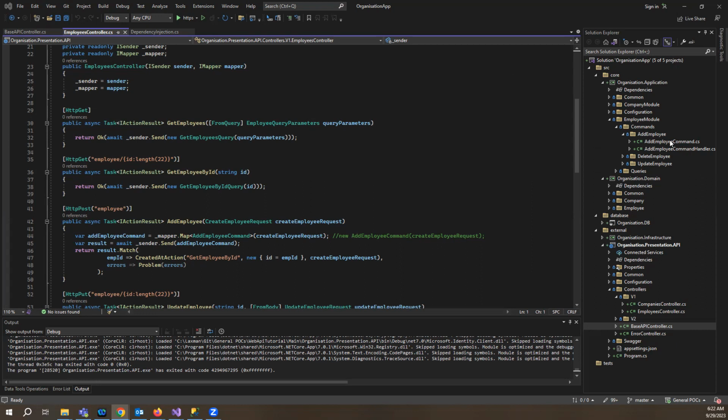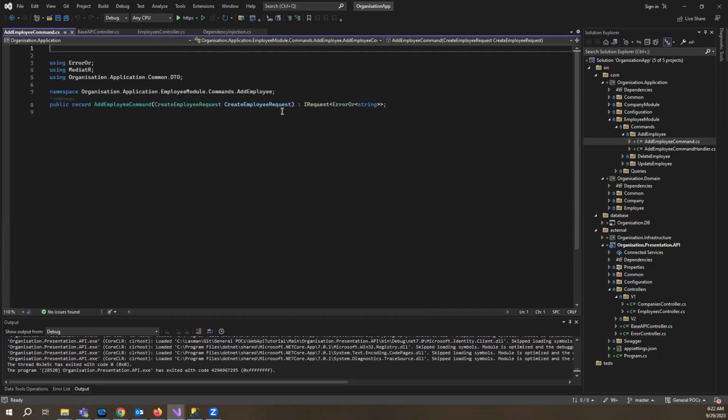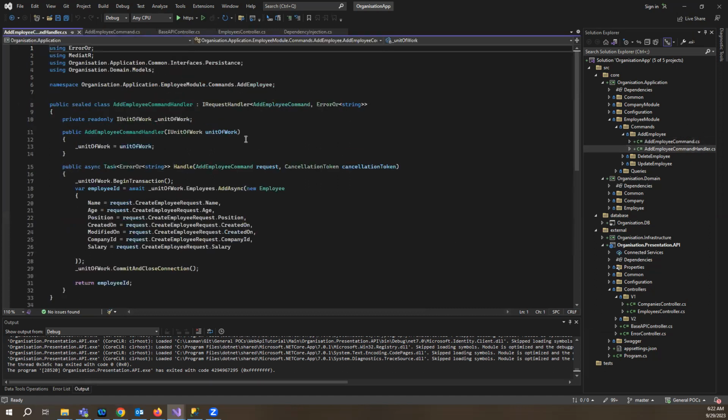If you see, we have the employee controller here, and say this is an add employee action method. Then using mediator, we are sending this add employee command, and it is being intercepted by the command handler. Before this command request is intercepted by the command handler, we can inject pipeline behaviors where we can do some logic either before or after the request is being handled.